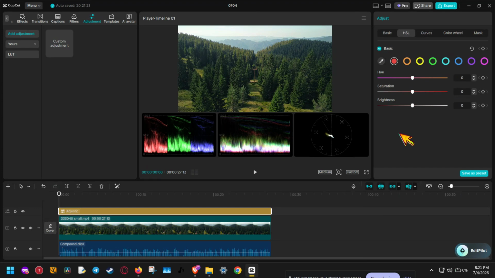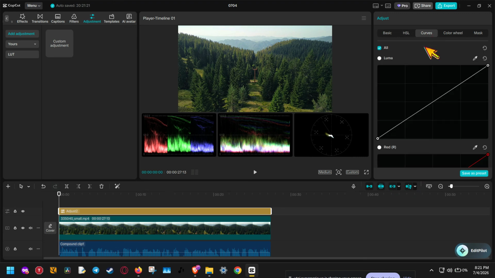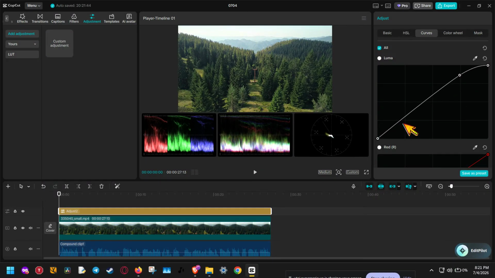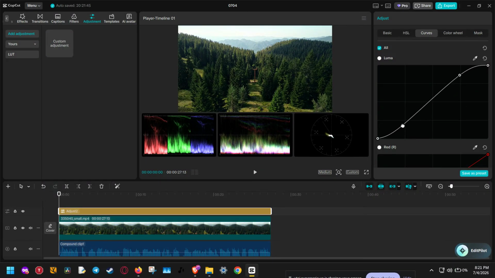With the adjustment layer selected, go back to the right hand panel and click the Curves sub-tab. Here, select the Luma or white curve. This is where you shape contrast in a more controlled way. Create a gentle S-curve by adding one point near the top right and lifting it slightly to brighten highlights. Then add another point near the bottom left and pull it down slightly to deepen shadows. The key word here is gentle. You want more depth and dimension, not harsh contrast that destroys detail. A subtle S-curve usually gives you that clean, polished look people associate with professional edits.